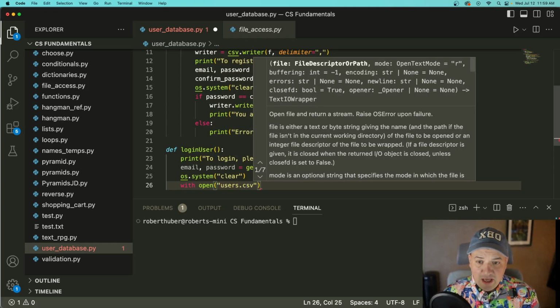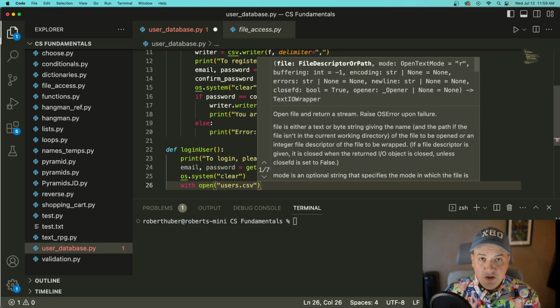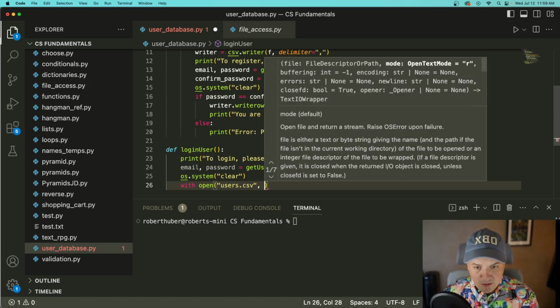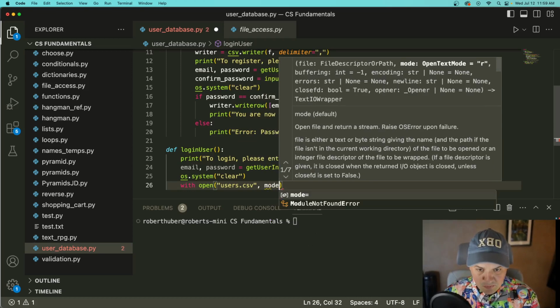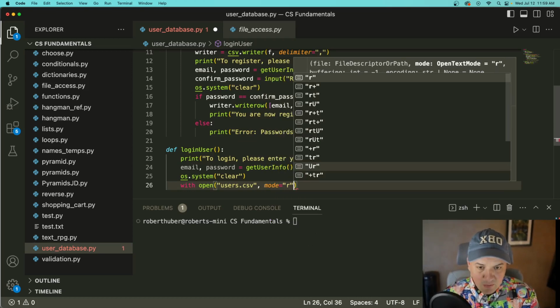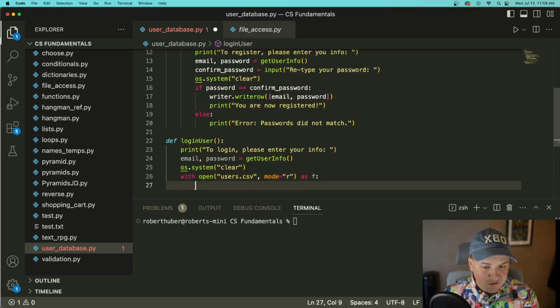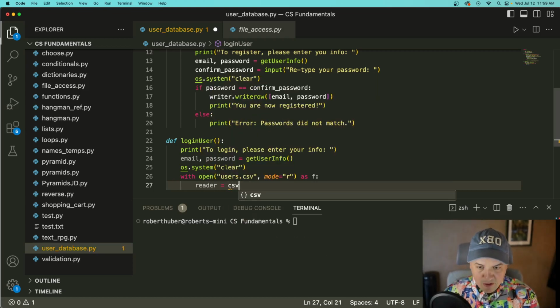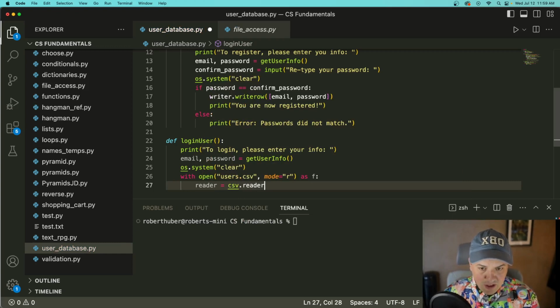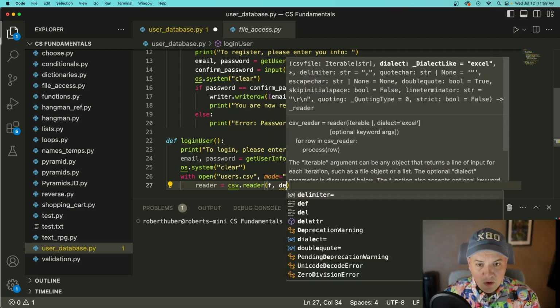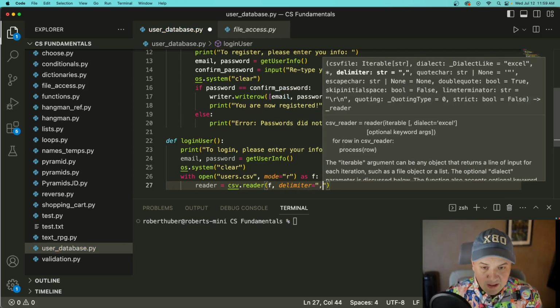Okay, so once again, I'm going to open the file users.csv. In this case, the only mode we're going to be using is R, which means a read-only mode. We don't need to edit it here. We just need to read it. And we're going to open it as F as our file again. Last time we made a writer object from our CSV library. This time we're making a reader object from our CSV library. And we need to pass it essentially the same information. What's the file name? And what's the delineator? And it's a comma once again.